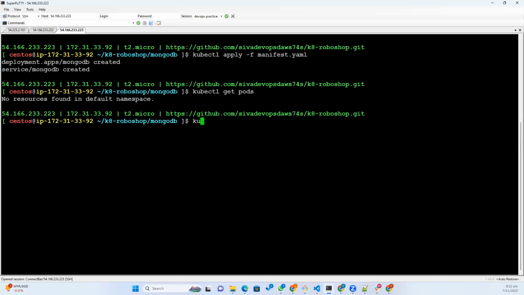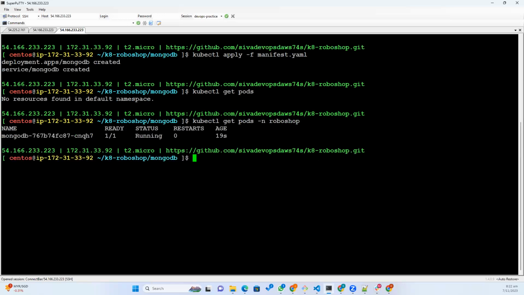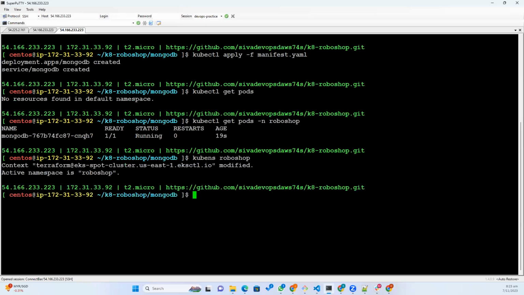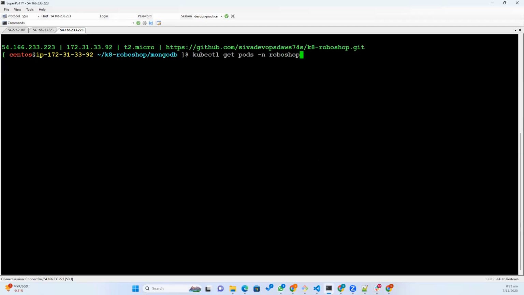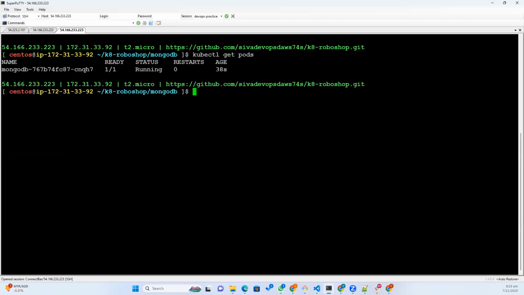So we have installed kubens. You can just mention kubectl get pods -n RoboShop. But it is painful for me every time I have to give -n RoboShop. So that is why I'm going to just run kubens RoboShop. So now the active namespace is RoboShop. Now you can just mention kubectl get pods, and automatically it will consider the RoboShop namespace.